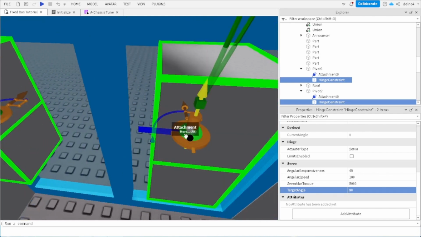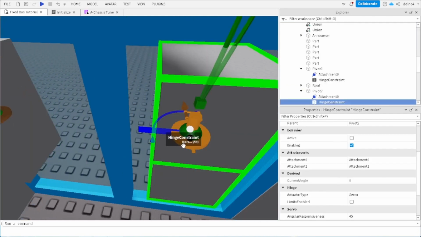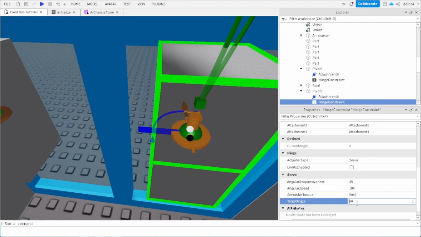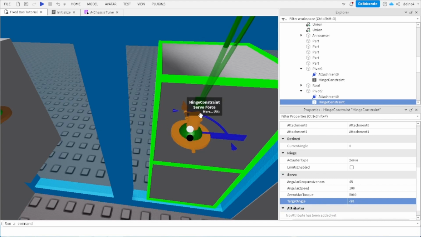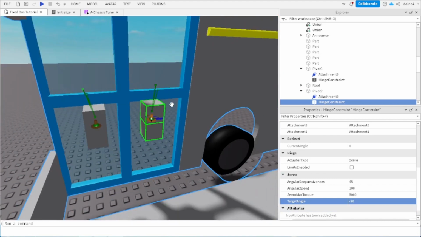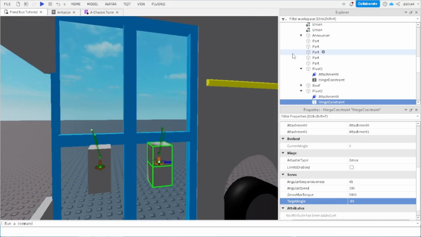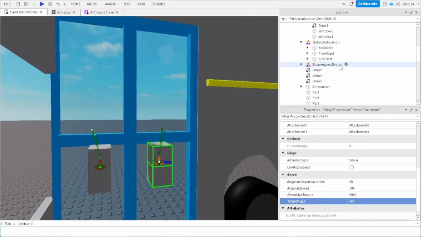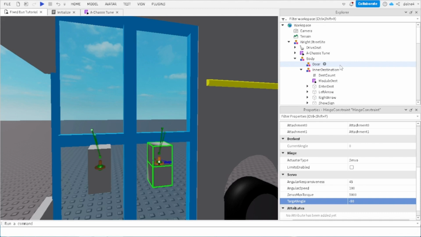Same for this. So I'm just going to click on this hinge constraint, and I'll just change this to -90, just so it opens the other way. So that's good. Now that we did that, we need to go to Initialize. So we just click underneath H as a tune, and then you can click on Initialize.